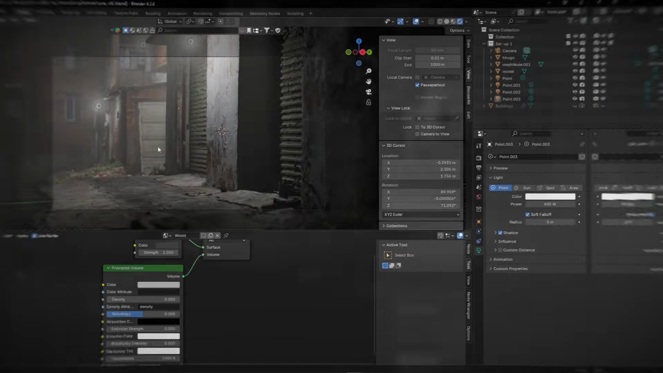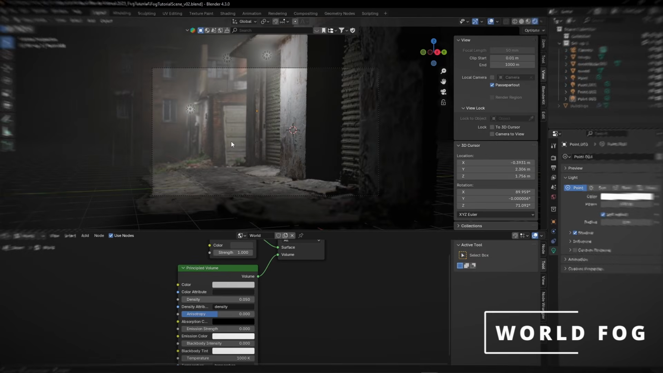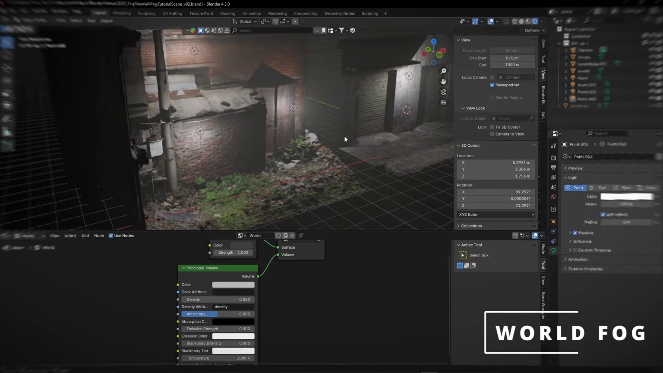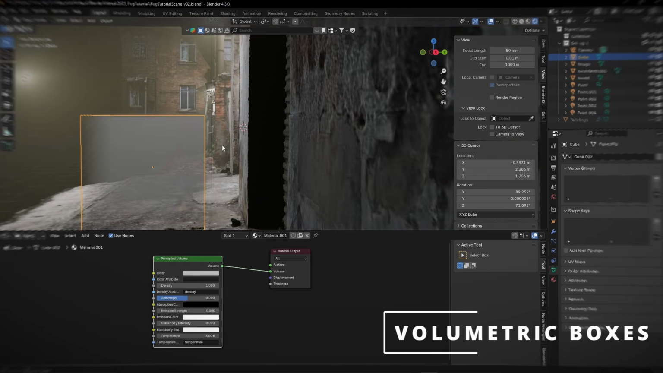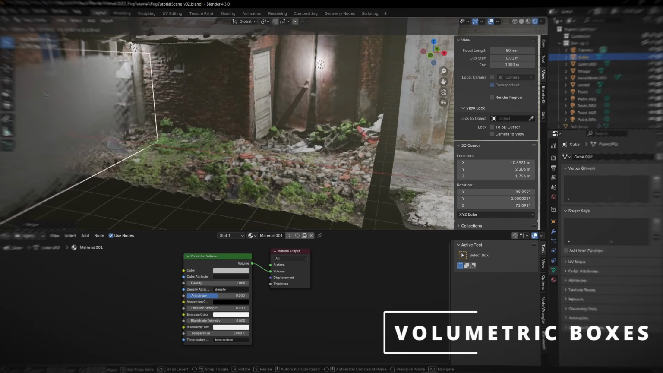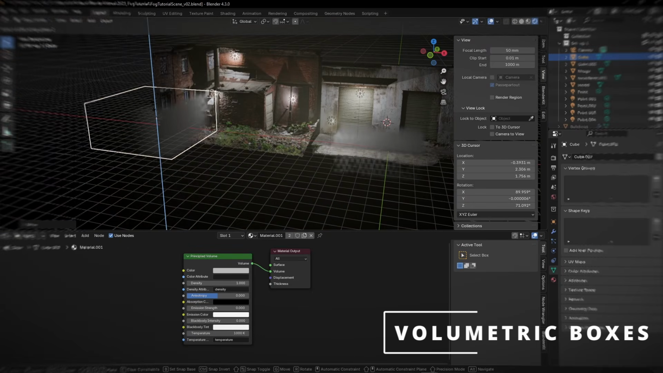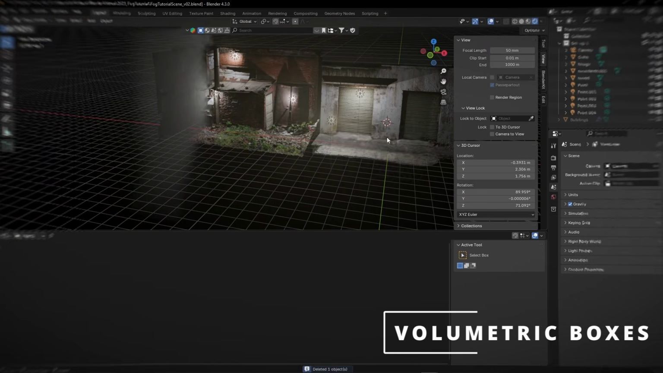But how do we make fog in Blender? Well, today we're going to take a look at 3 distinct methods, each of them quick, simple, and with their own benefits. The first being world fog, which will evenly distribute a nice misty haze across your whole scene. Then we'll take a look at volumetric boxes, which can be placed in specific places in your scene, giving you much more control over where your fog actually goes.